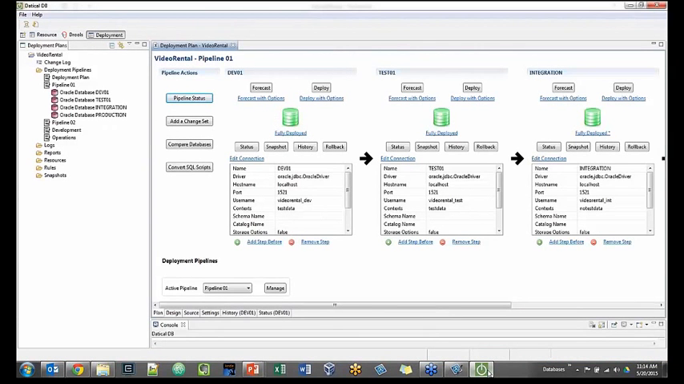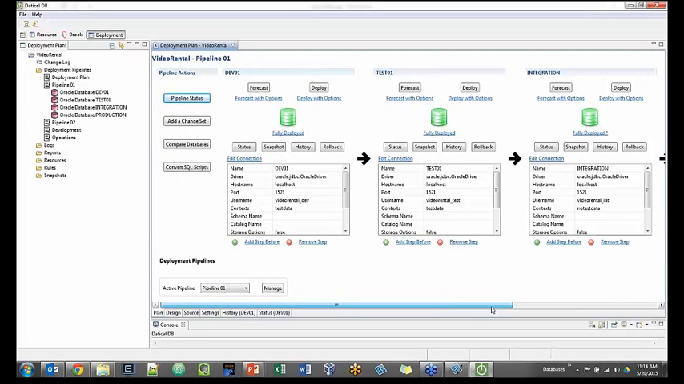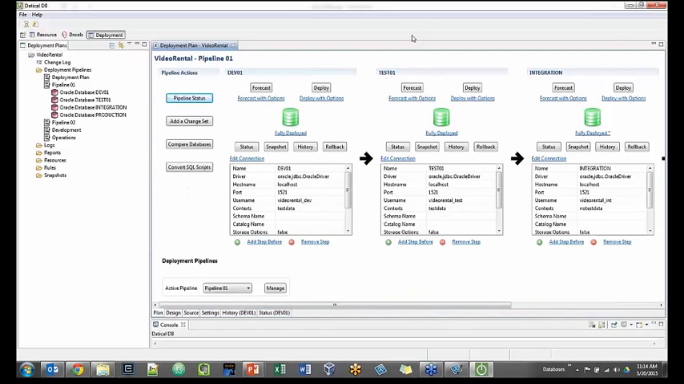So this is the user interface, and quite a lot of things going on here. But to simplify it, here's that deployment plan that we talked about for my video rental schema. And here I go from dev to test to integration, and all the way to production. This is a view that most people won't see, because I see dev to production.